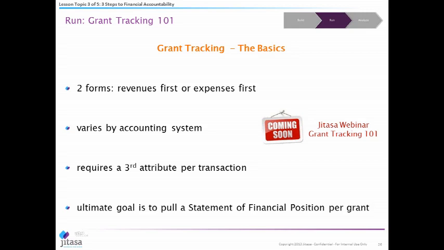The next notation there talks about requiring a third attribute. So again, if you look at something like QuickBooks Online, you're going to have an account. So let's say you've got a travel expense. You're going to have that associated with a program. So, an art class in the Bronx is your program. And then you're going to have a third attribute, which is associated with a donor. So it's, donor A gave you $10,000 to run this program. So you can actually attribute that third level in order to track everything effectively.